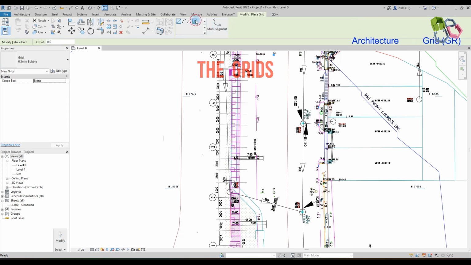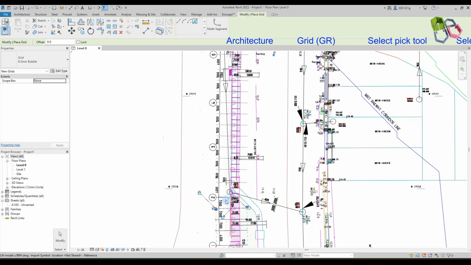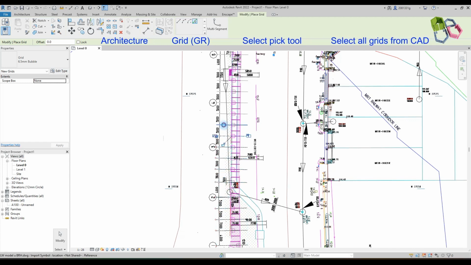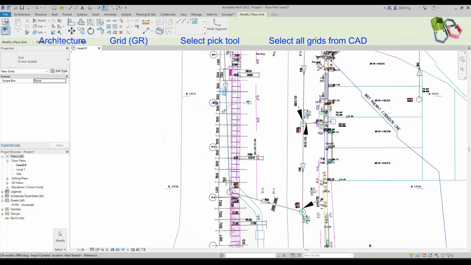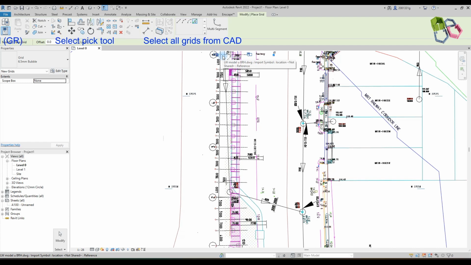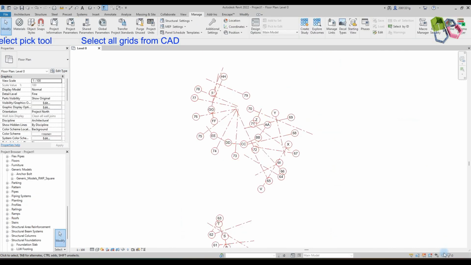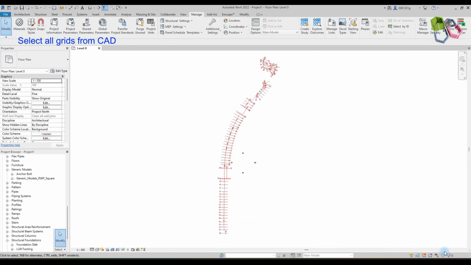Next step, we need to copy the grid lines from the AutoCAD file using Architecture, Grid, GR for grid, and using the Select tool, select all the grid lines from the AutoCAD file. Now we have copied the grid lines from the AutoCAD to Revit in the whole project.